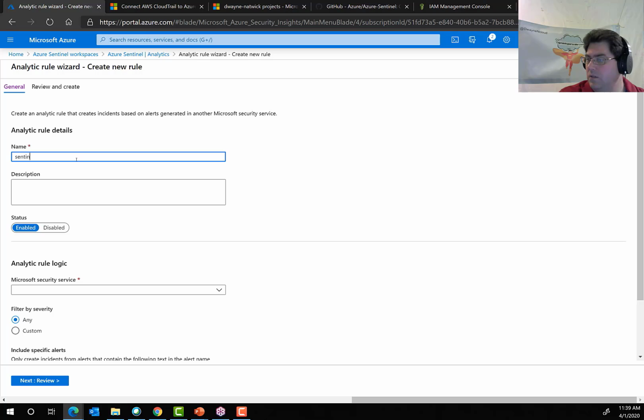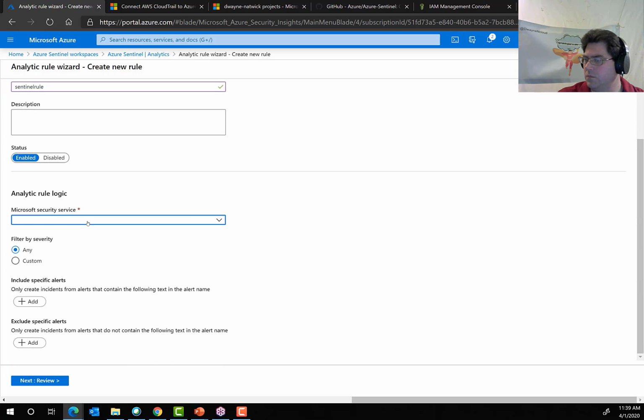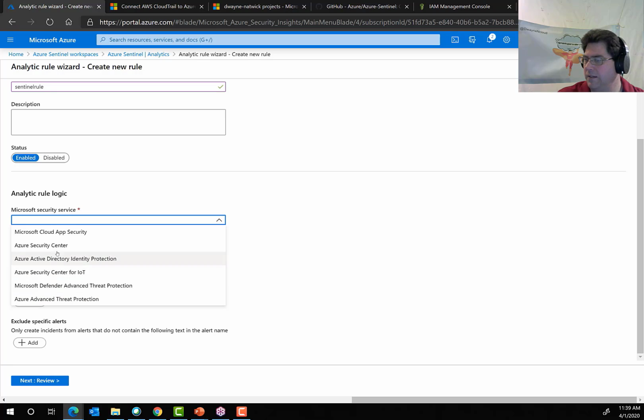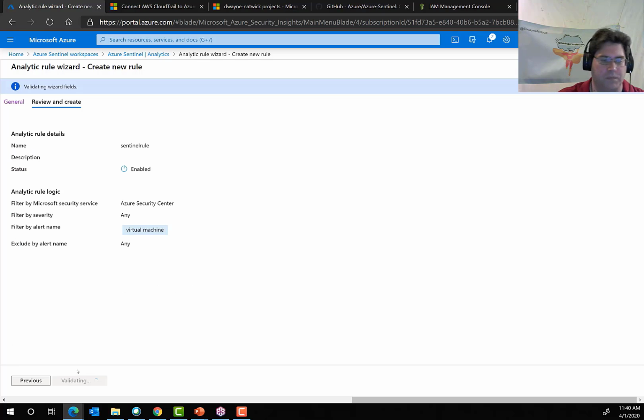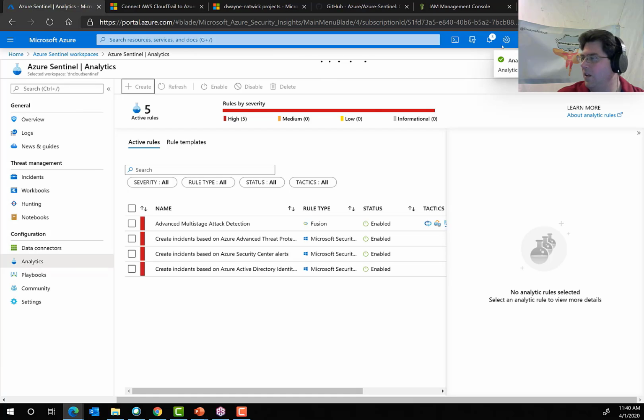So we could give this rule a name, set it to enabled, and then we can look here at what security service we want to look at. Let's just do Security Center. We can filter it by severity or do any. And then you can add specific alerts here based on text. So let's just say virtual machine. We'll add that. And if we wanted to exclude any alerts, we could do that here as well. And here now we've created another rule, just that simple. So we can create different rules.